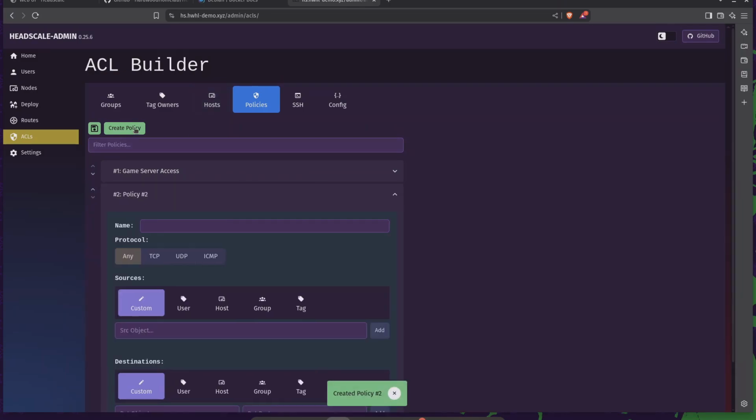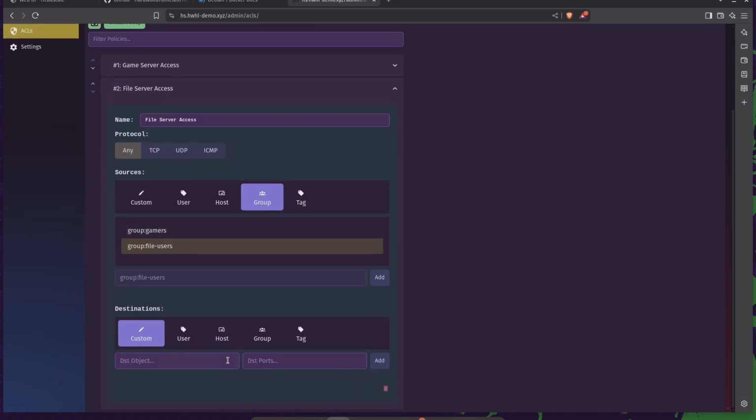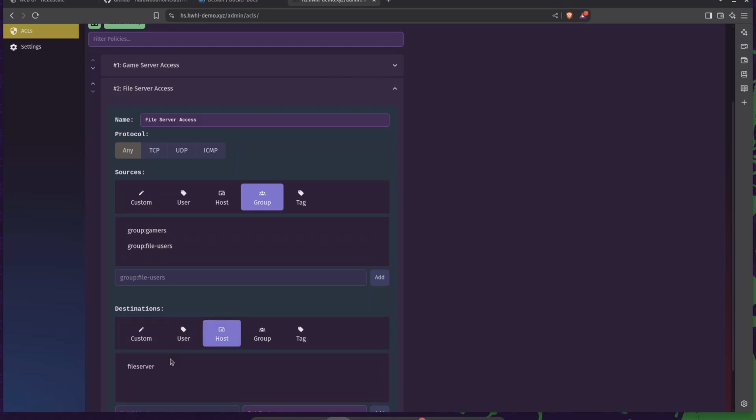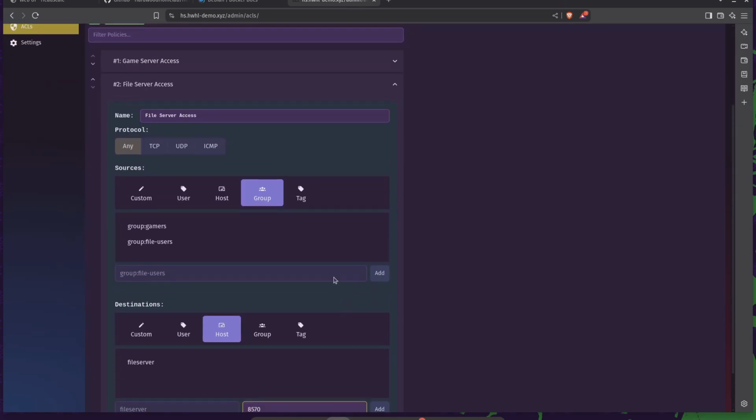I can create another one. Let's say file server access. I created a group for this one as well, so I'll use file users and give them access to the specific host since I defined it before. And let's just say the file server has a custom port that we have at 8570. We'll define the port there, and that one is ready to use. Oh, I skipped over to the protocol. If this uses TCP, UDP, ICMP, you can define it up here just by selecting whichever one.